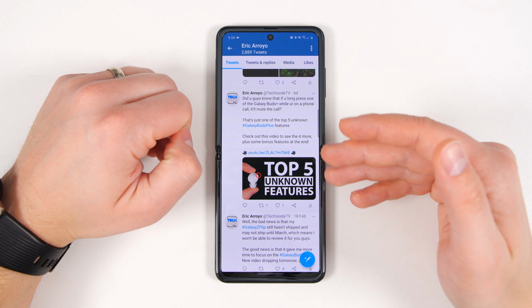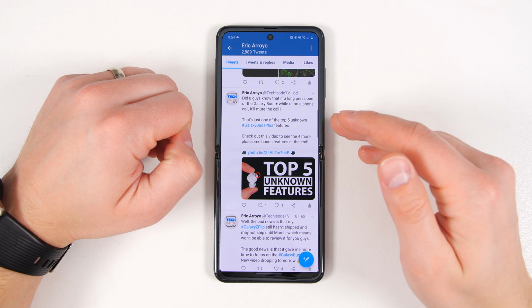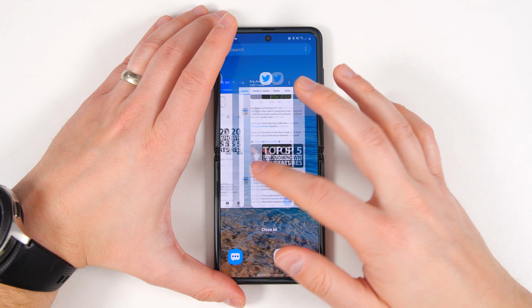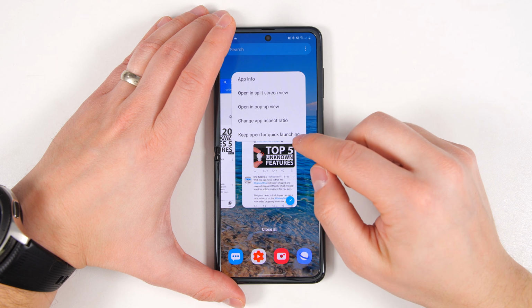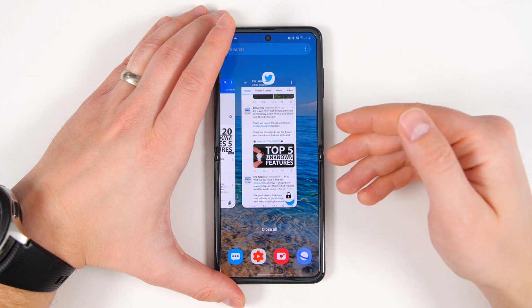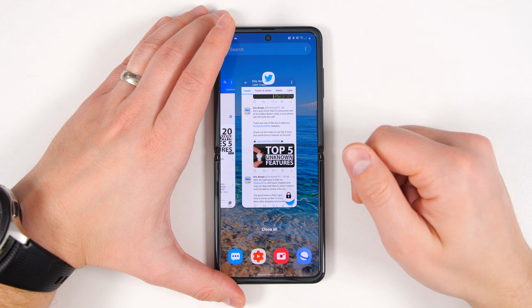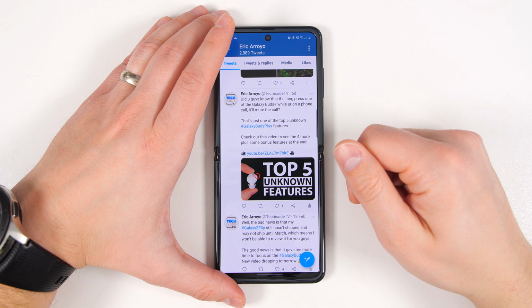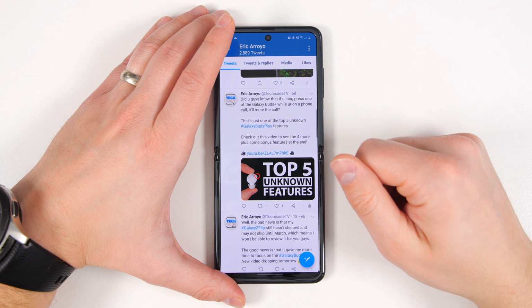If there's an application that you use all the time and you never want that application to close in the background, you can actually just go to your recent applications, tap the app icon, then tap Keep Open for quick launching. This is going to lock that application into your RAM and stop it from ever clearing. So every time you open the application, it's going to pick back up right where you left off, even if you open it up a day or two later.